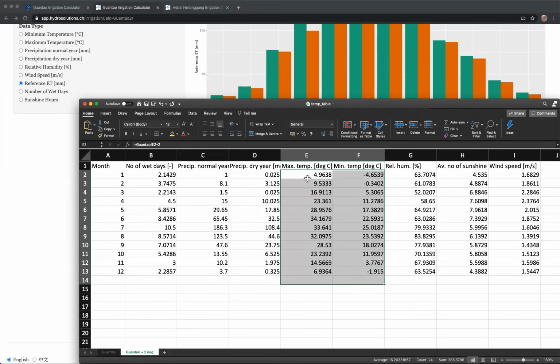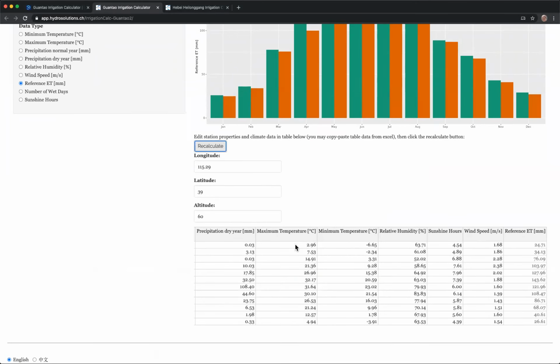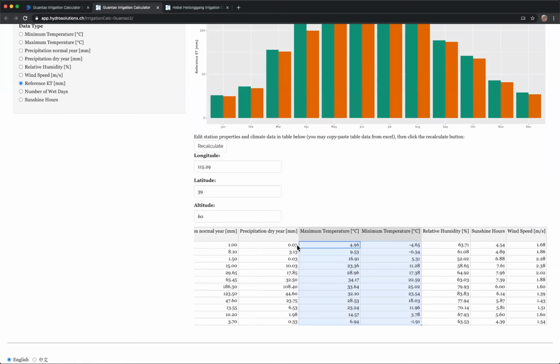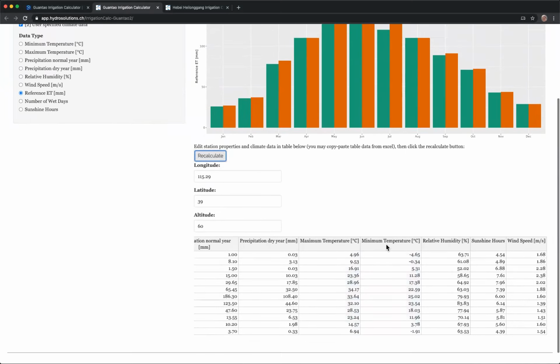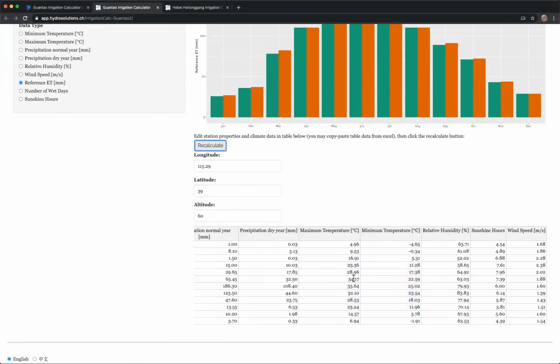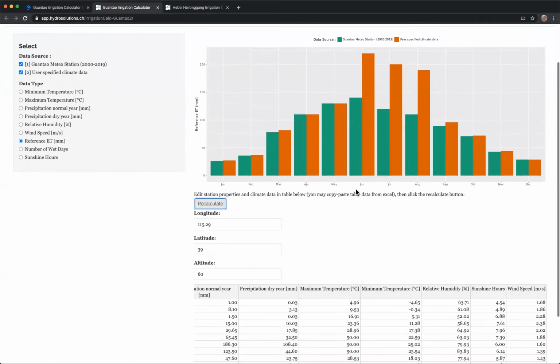mark them with my cursor, mark these 2 columns. Then by Control C copy them, go to the table here, press Control V to paste the data and recalculate. And this will immediately change the data. You can also edit this data manually directly here, by just clicking in the field or in the cell and entering the numbers from your computer. Recalculate, and this will again change the evaporation.